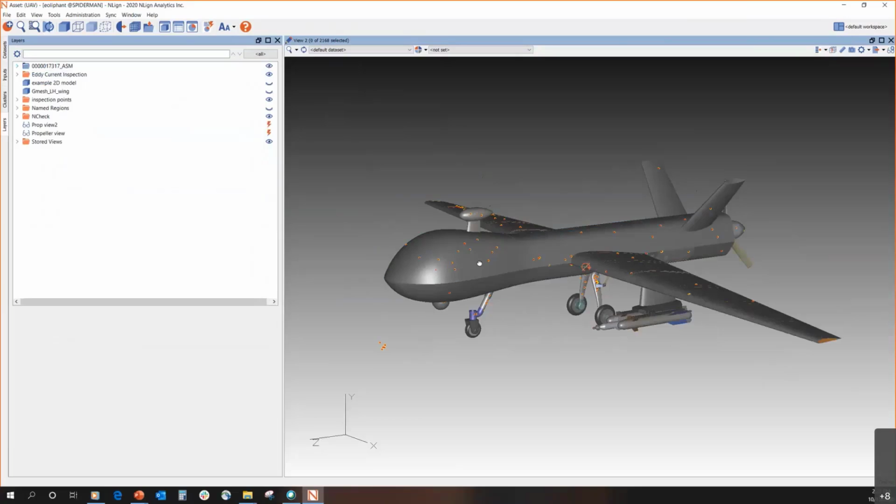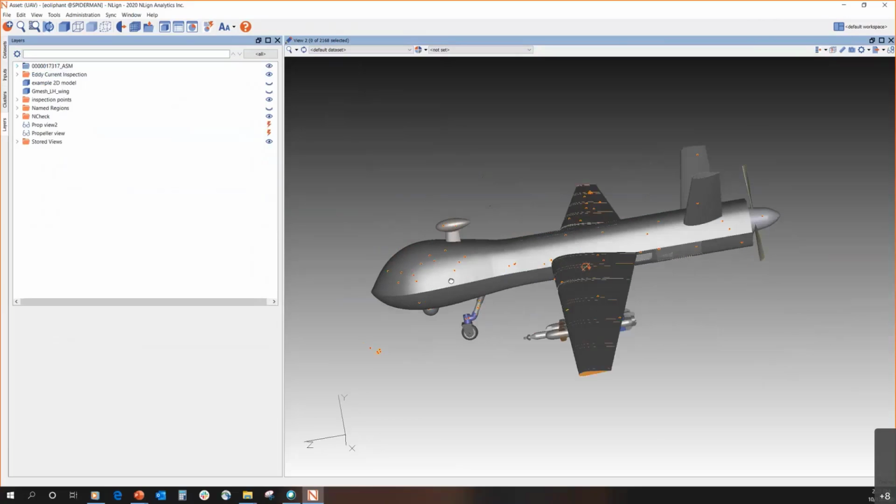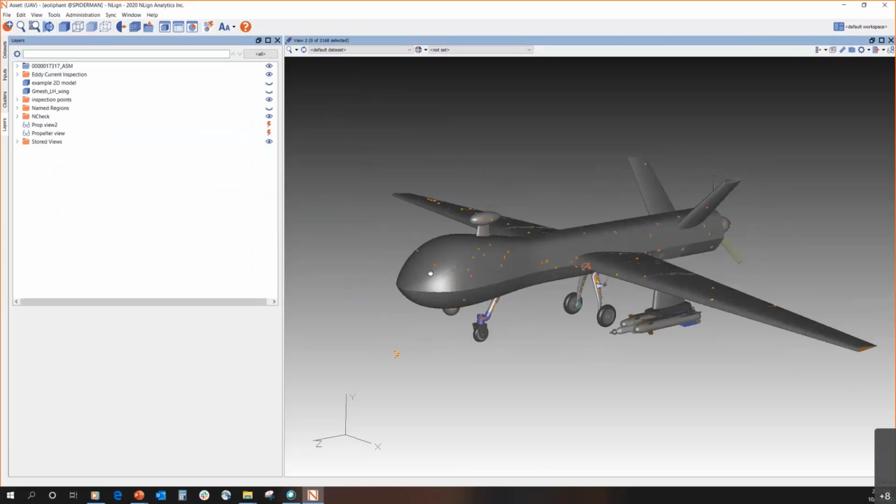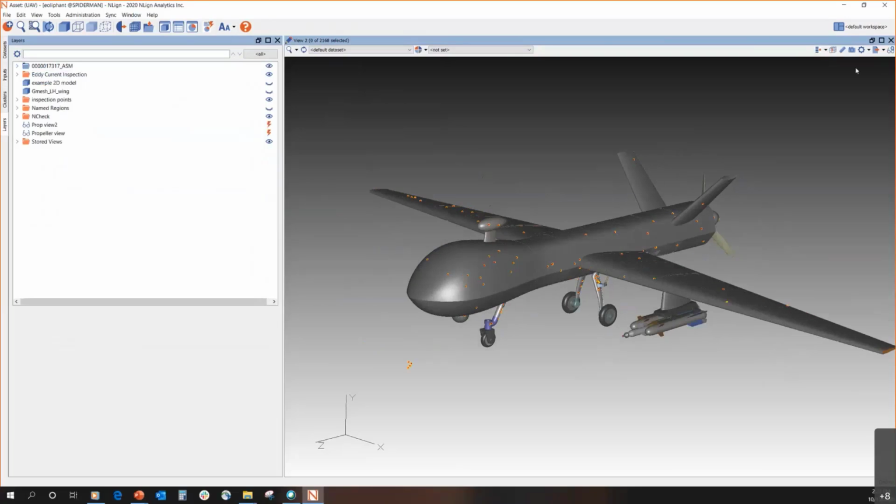If I right click and drag, it will rotate. And if I just right click once, it should reset my center of rotation. Another way I can reset my center of rotation is clicking up on the gear icon.